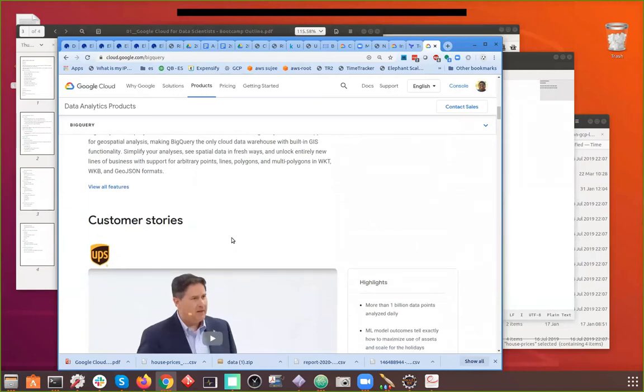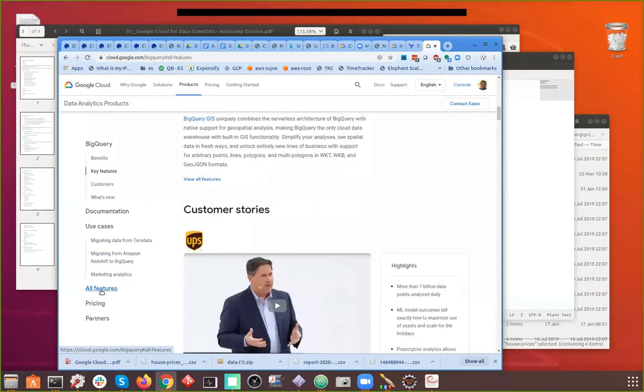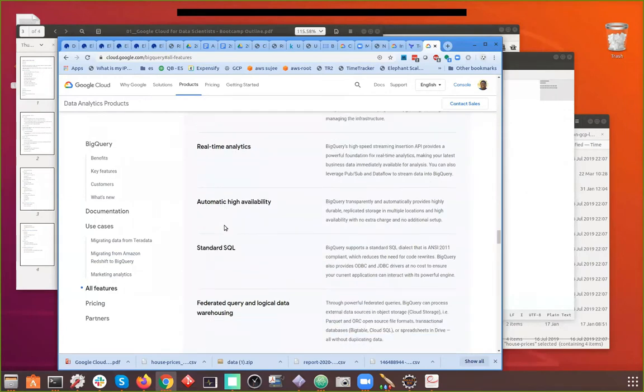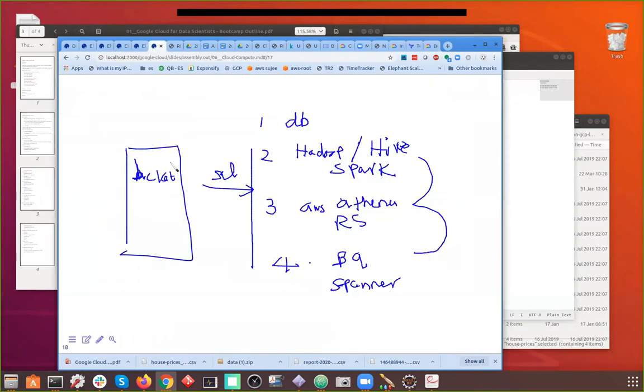All right, so let me show you guys this one. Let's look at some of the pricing. Let me do all features real quick. All right, so we talked about serverless. There's another thing called automatic high availability, meaning when your query is running, the way Google implemented this is like this. So we get that. So let me erase this.